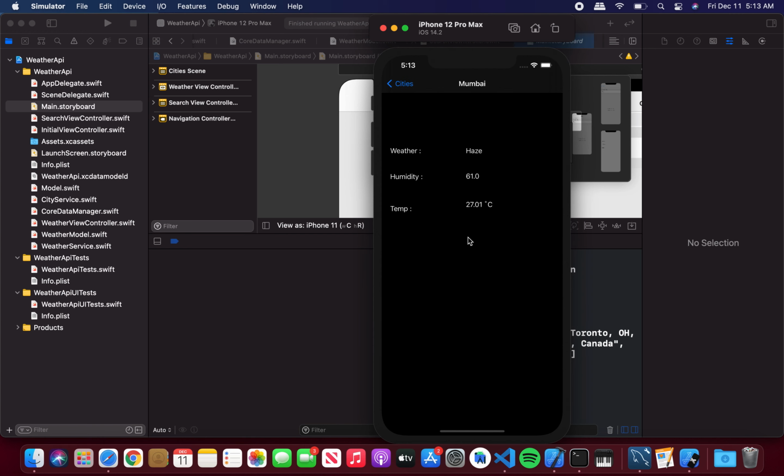The weather data, I'm getting it from the Open Weather API. So for this part, I have filtration. If I type this, I can search it in the table view.